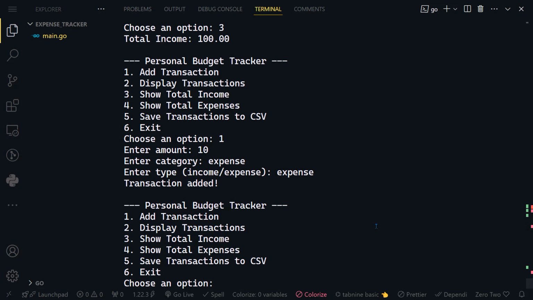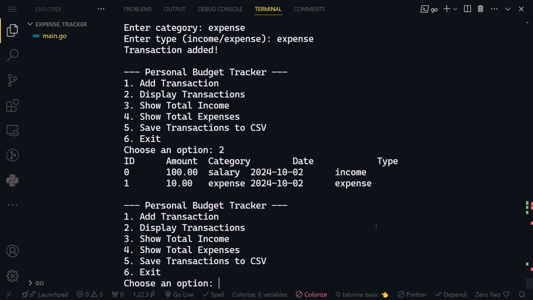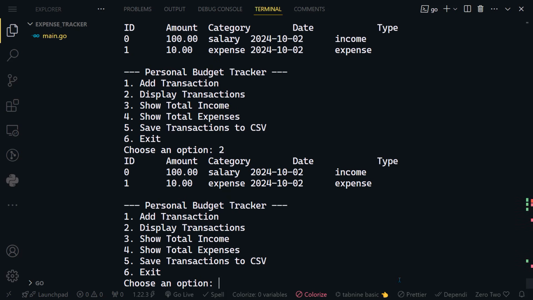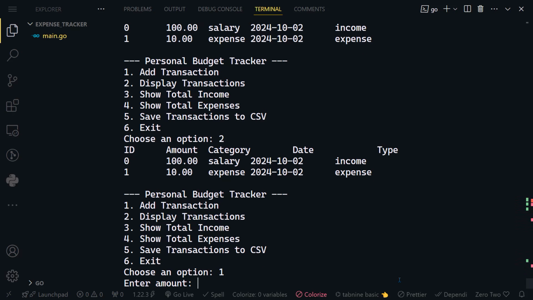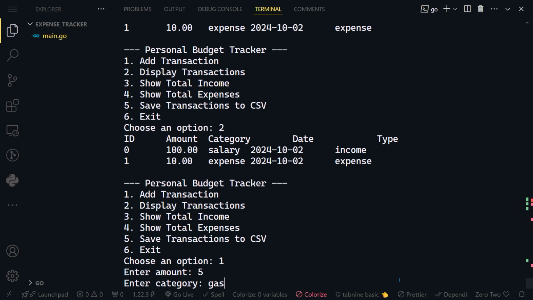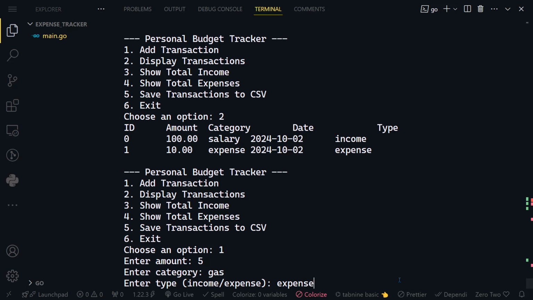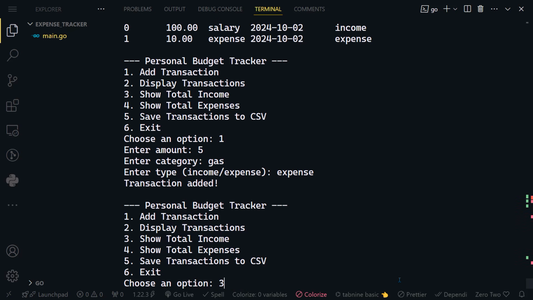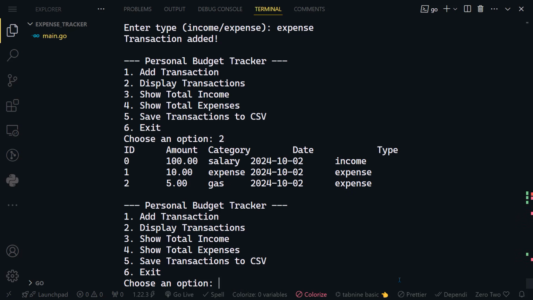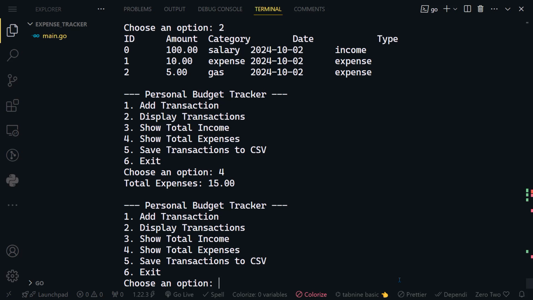Awesome. So we can display transactions again. And let's have another transaction. Oh, I wanted to do 1 to add a transaction. Let's say 5, and that's, for example, gas, and that's also an expense. Okay, now we can check out. We have here 2 expenses and 1 income. Let's also check number 4. So we have here total expenses 15.